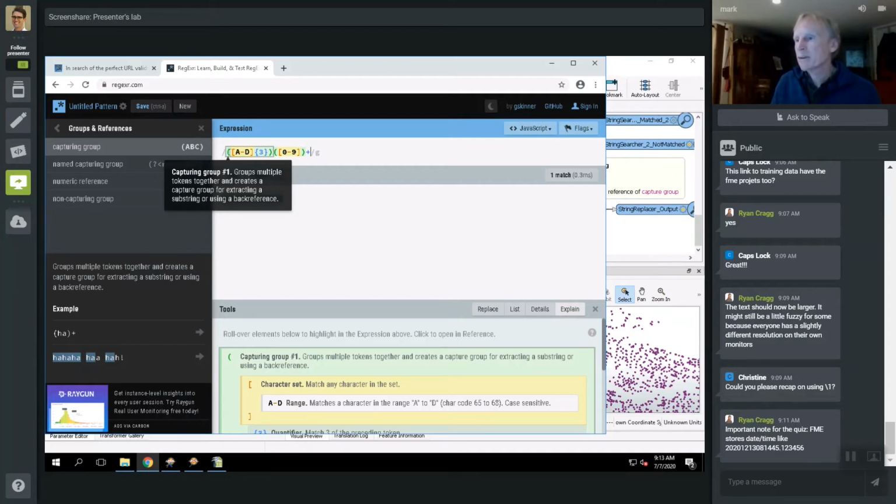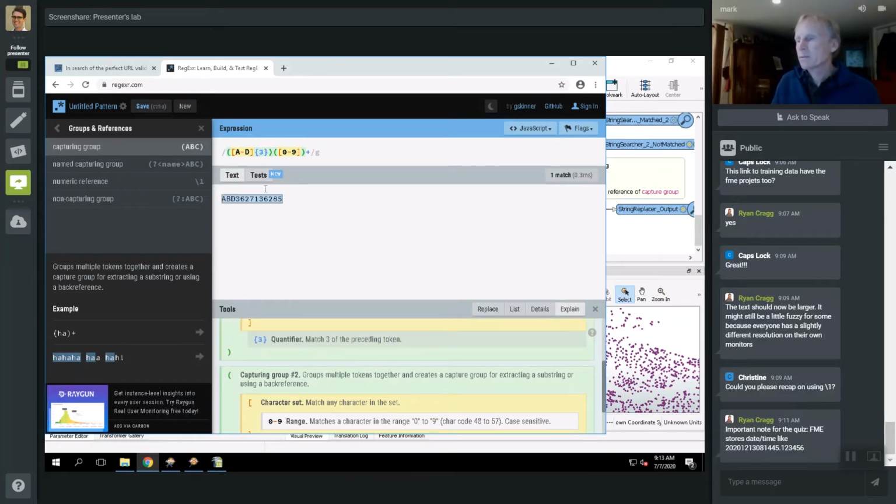So in this case, I've got two capture groups. The first one, which will be my first 3 characters, is the alpha part of my test string. And the second capture group is the numeric part of my test string. It doesn't show up here, but down here you can see that described. And if I want to reference the results of that first capture group, then I can use the numeric reference \1, and that will dig it out for me.